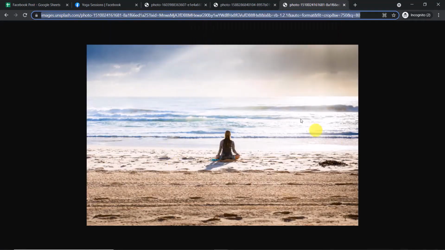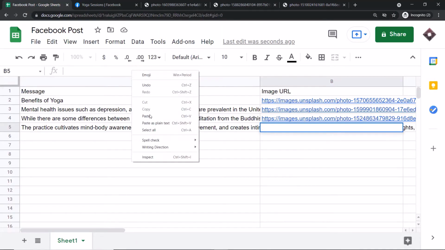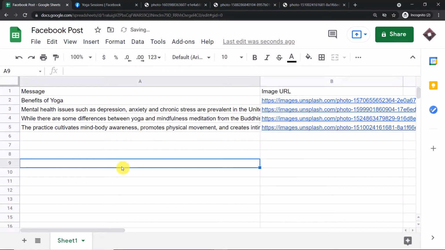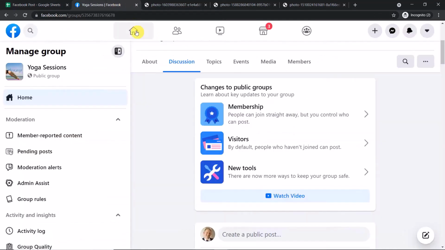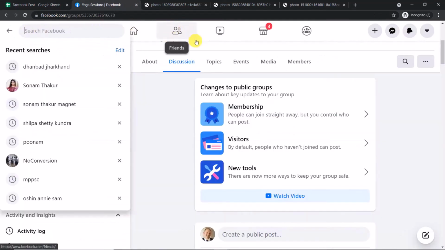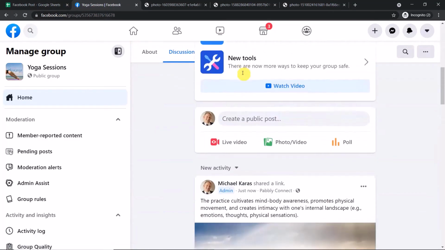As you can see, this is the image, and I'm just going to paste this image URL. So I have added the image URL. We have the message, that will be the content, and then we have the image URL. So let's have a look. Do we have this particular post in this particular group? Let me refresh this group, that is yoga sessions, and let's have a look. Do we have this particular post?